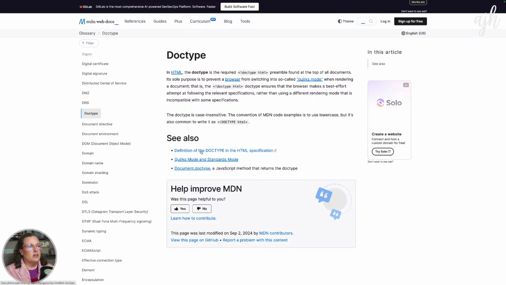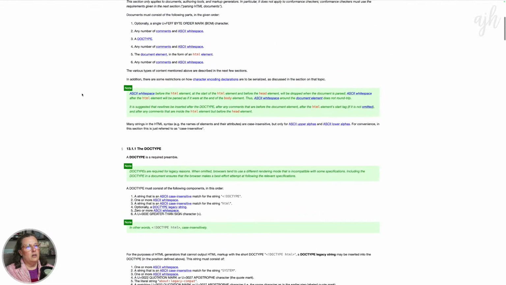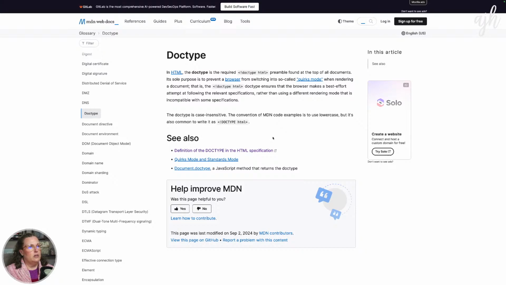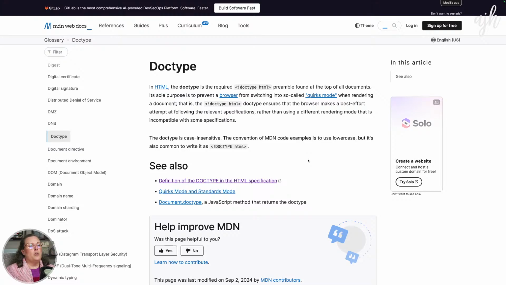Definition of the doctype in the HTML specifications. Let's go back. Too much information. In HTML, the doctype is the required doctype HTML preamble found at the top of all documents. Its sole purpose is to prevent a browser from switching into so-called quirks mode when rendering a document.